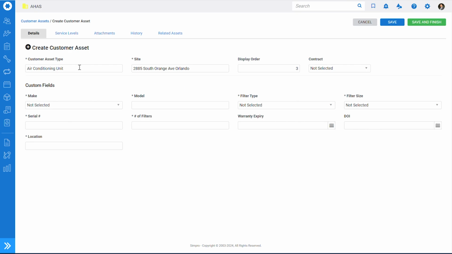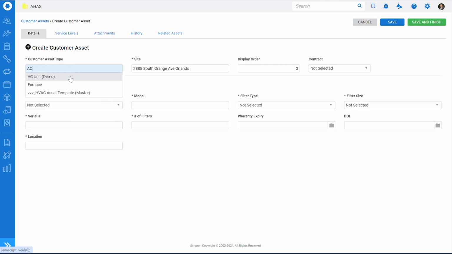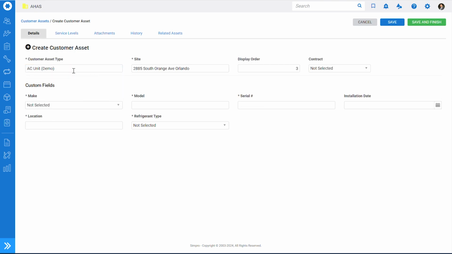Once we hit our create, we will want to pick our asset type. So I will back that out. We'll notice we get our drop down of all of our actual asset templates that we've created. So I could go ahead and select here, or if I had a bunch of them, I can actually type in here and it will search through those for that particular asset type. Next to it, it should have that site automatically in there.